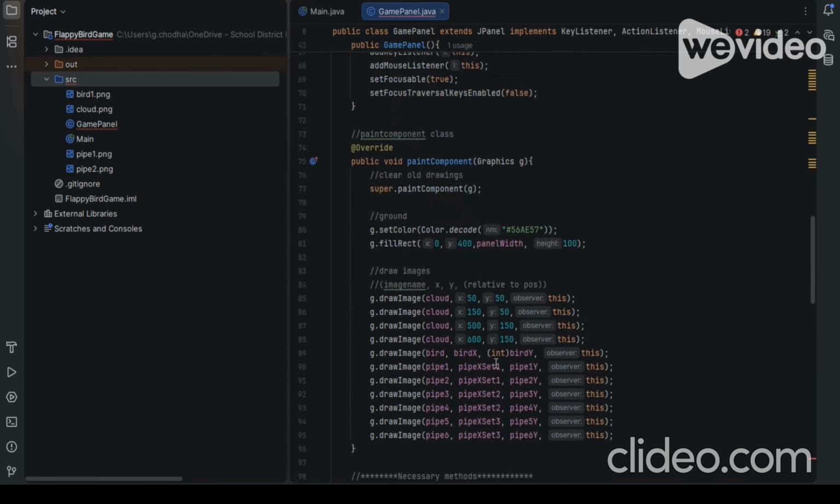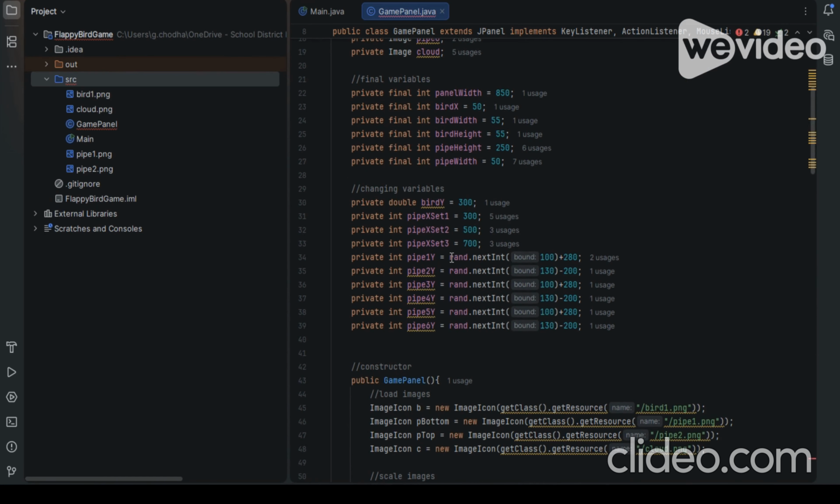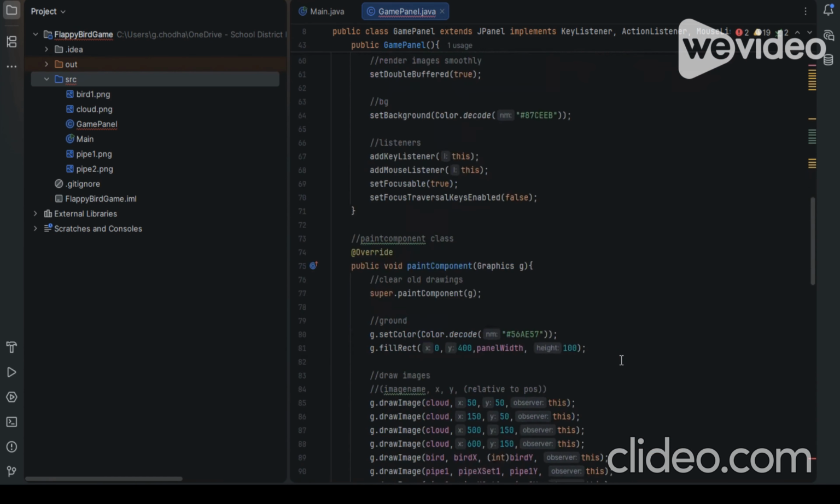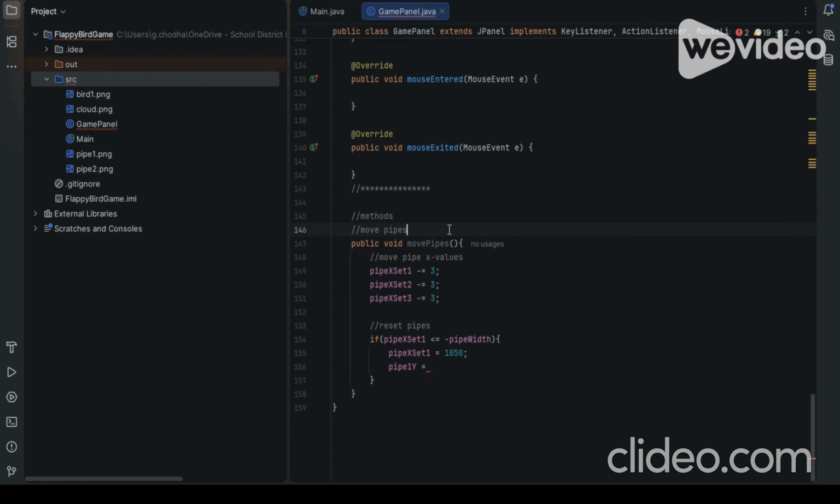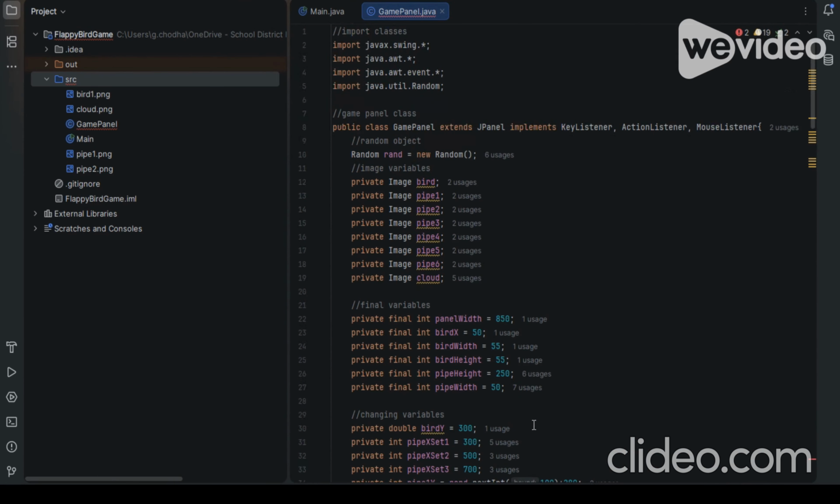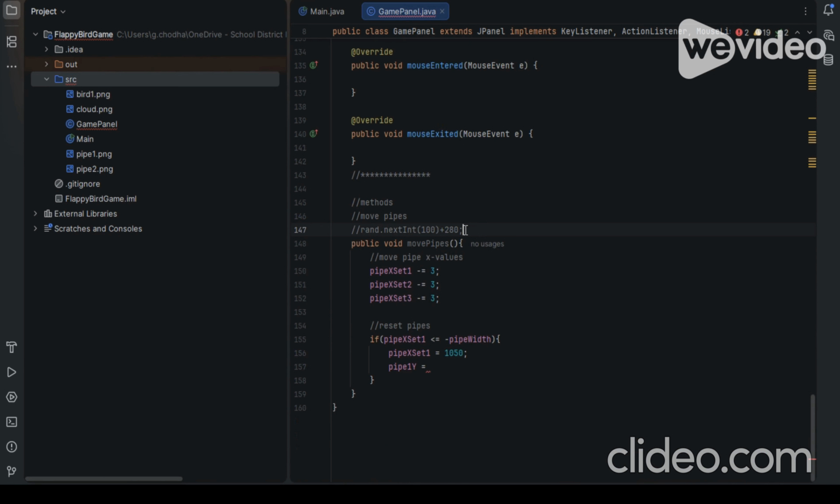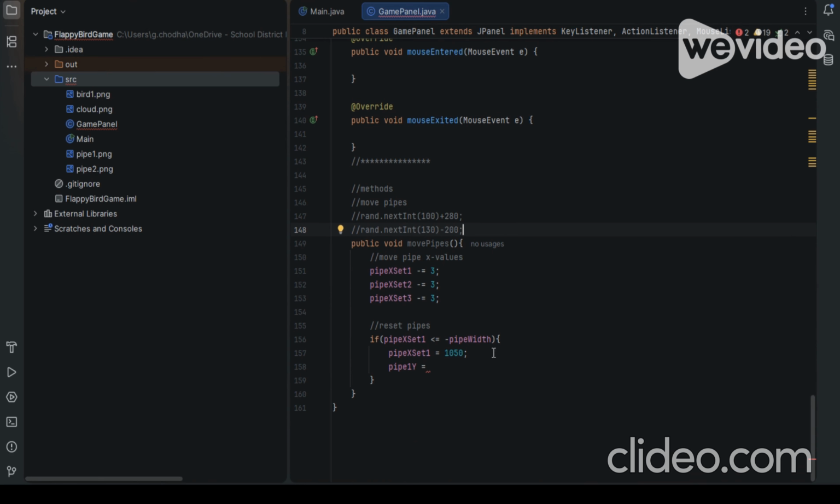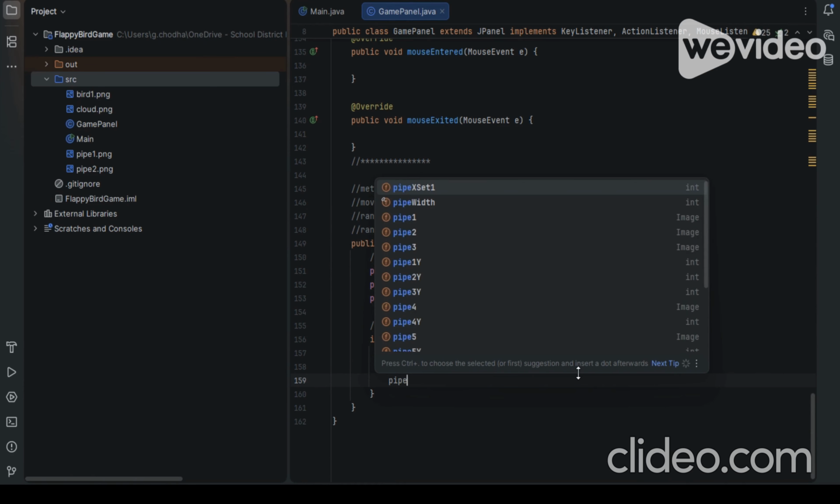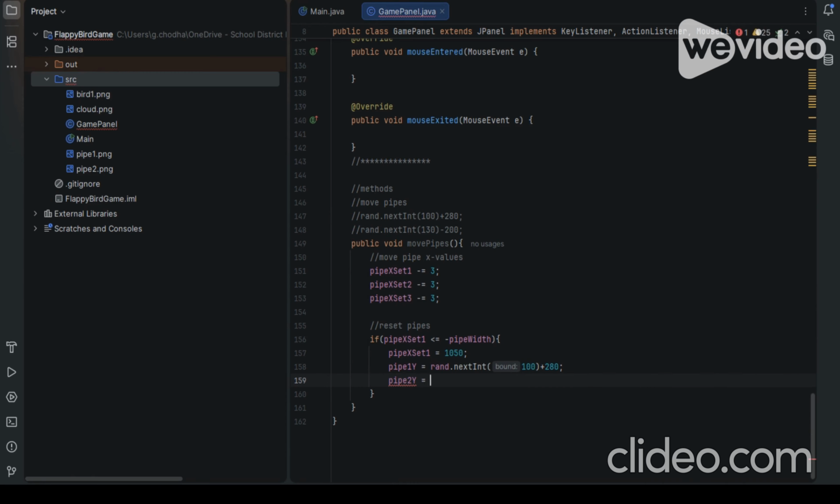Let me just grab them from up here, because we will be needing them. I'm going to put them in comments over here, so we can easily grab them whenever we need. Let me grab the other one. Now I'm just going to put them over here. That's this one. And then for the second one as well, pipe 2y, and that will be the one at the bottom.